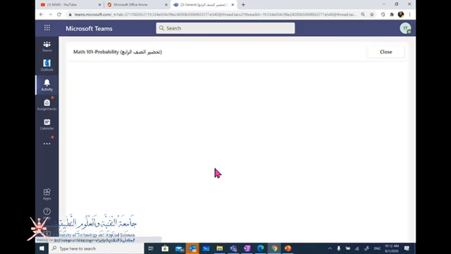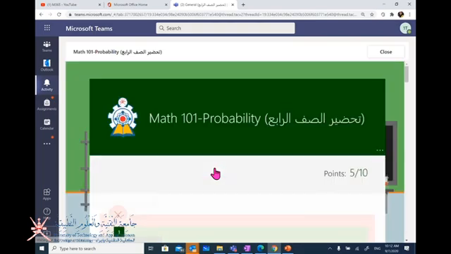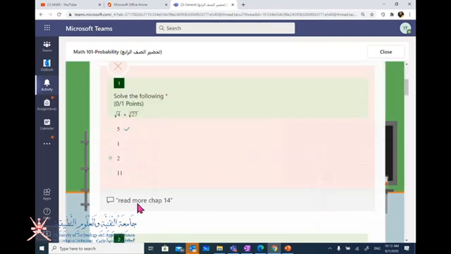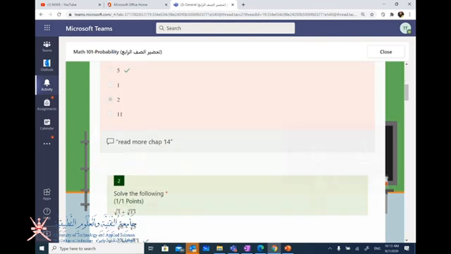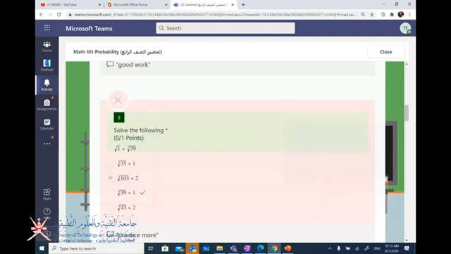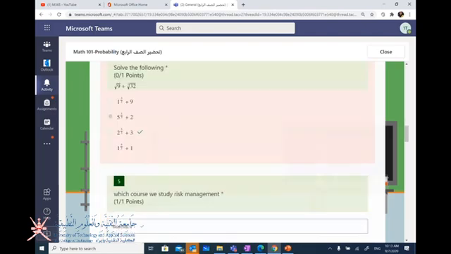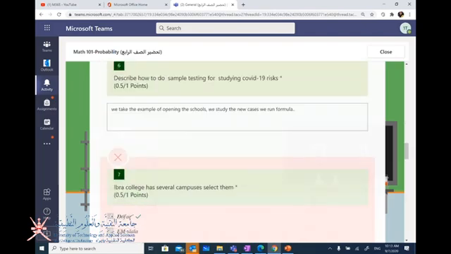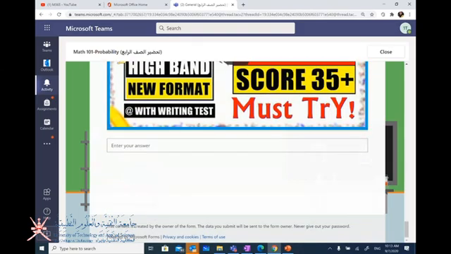Now, if I open the assignment or the form, I will see my mistakes. I will see the teacher notes. You remember we were writing messages for each question. And I can see what I can do to make it better in the second exam.